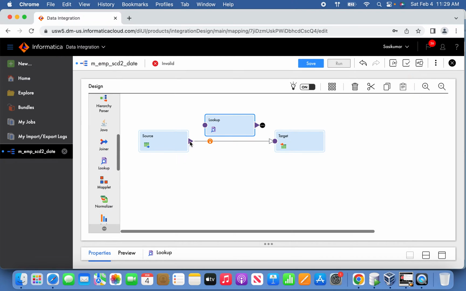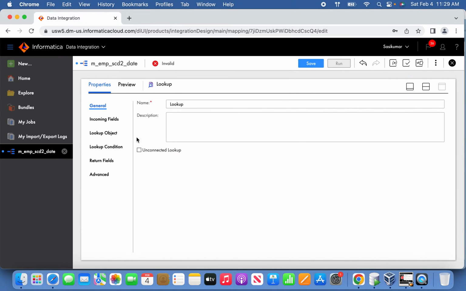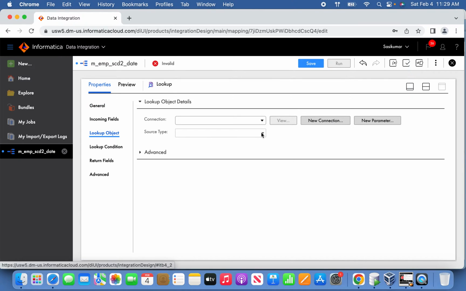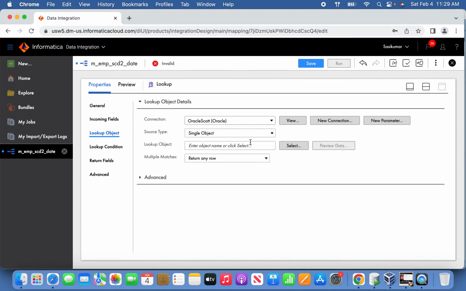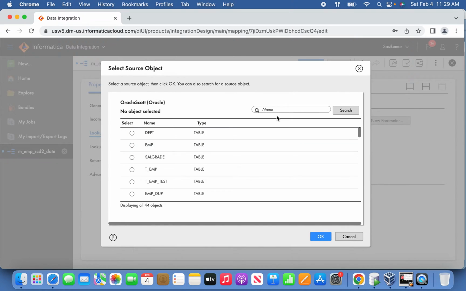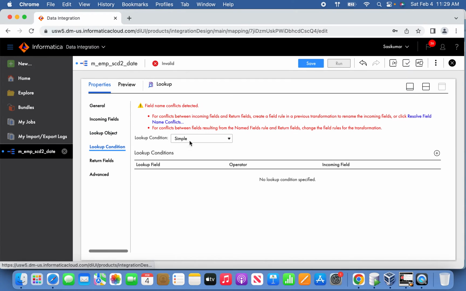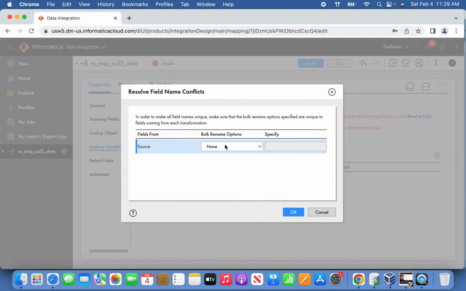Okay, so let us connect the lookup. From the lookup, the next thing is we'll point to the lookup object. As I told, the target table is dim_emp_cd2_date. Now for the lookup condition, let's try to resolve the conflicts.